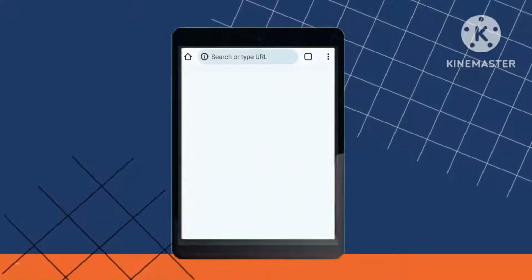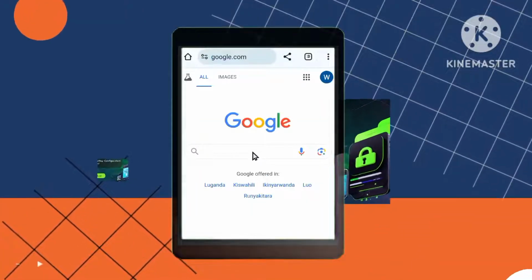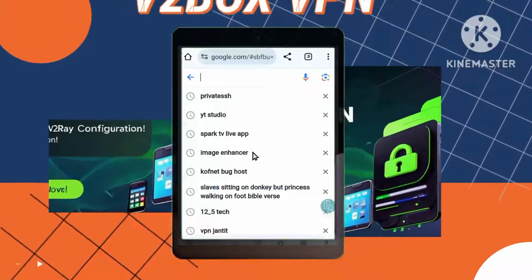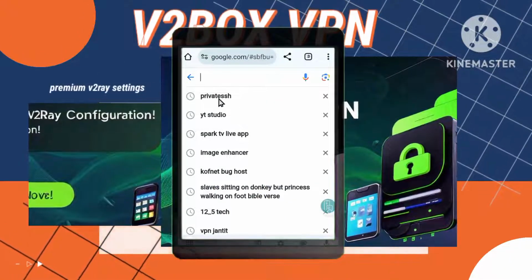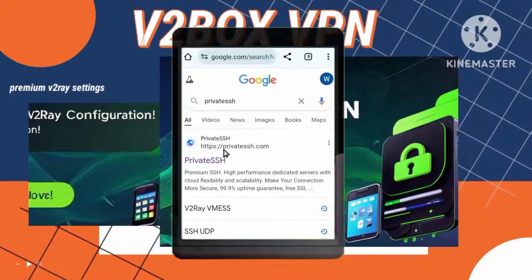Step 1. Visit the private SSH site. Begin by opening Google Chrome and performing a search for a private SSH site. Once you find it, go ahead and visit the site.